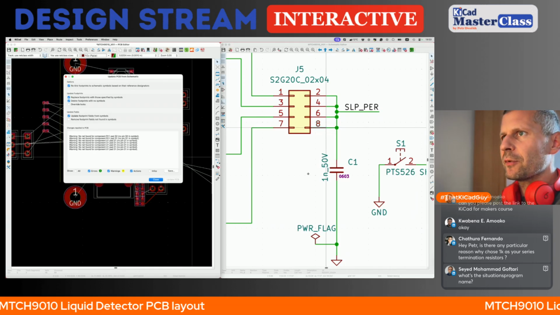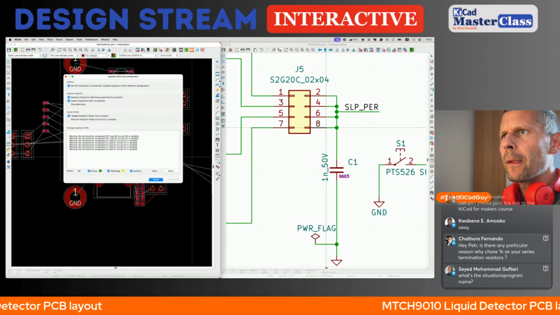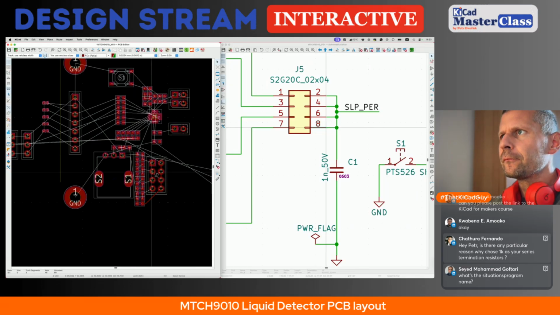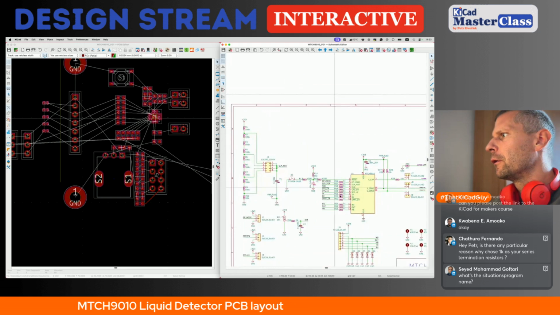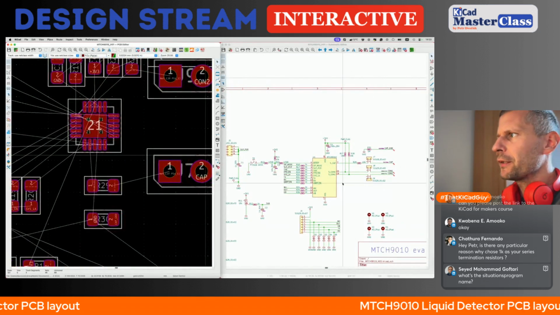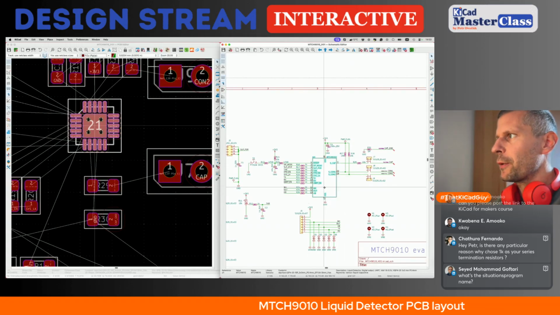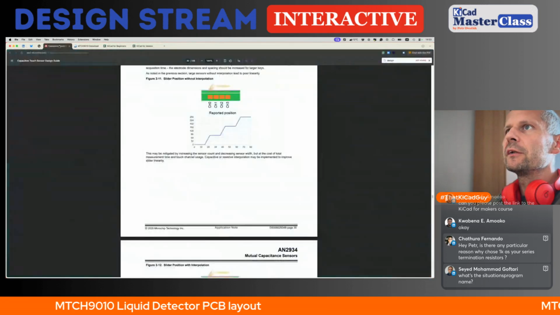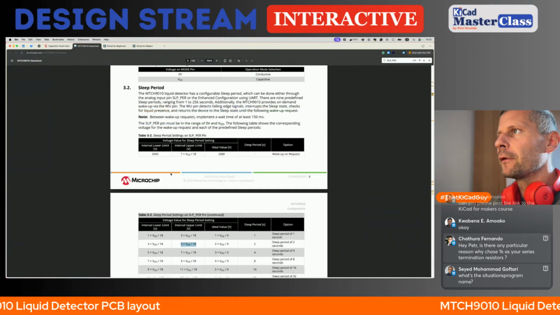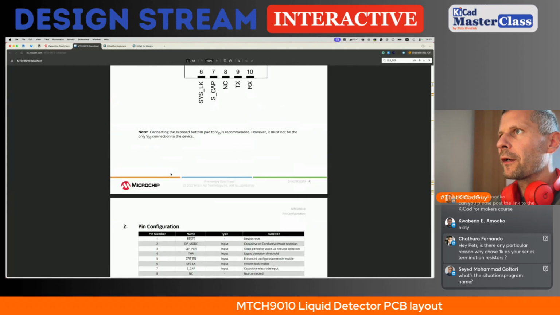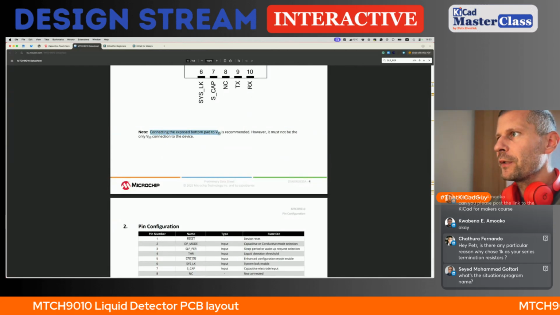I can see we have some warnings. No net found for component U1/21. Okay, there is the exposed pad, and our symbol is missing the exposed pad. So let's check the datasheet for where the exposed pad should be connecting. Connecting the exposed bottom pad to VSS is recommended.